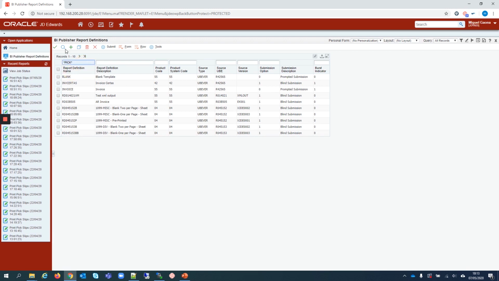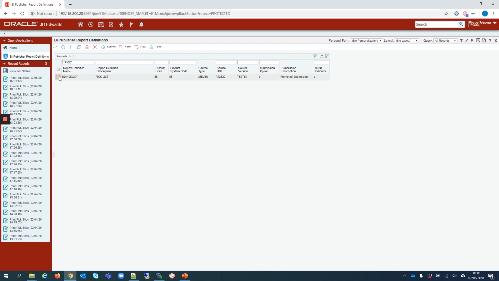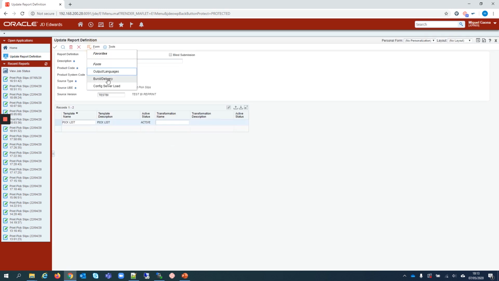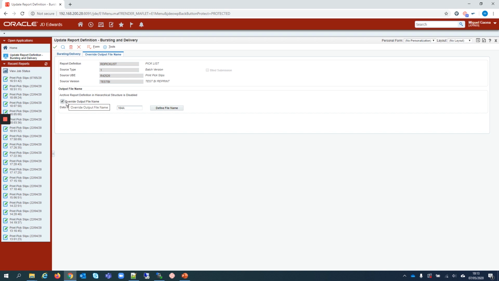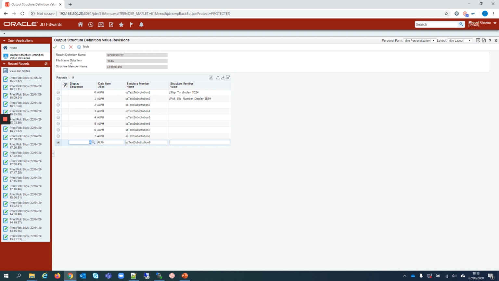and let's take the report definition that we are using in the webinar. If we click on the burst and delivery option, as we click on the tab override output file name, you can activate the override output file name option. And I'm using the data item 164A. And as we click on define file name, you will see that that data item 164A allows you to capture up to 9 dynamic values coming from the XML file.